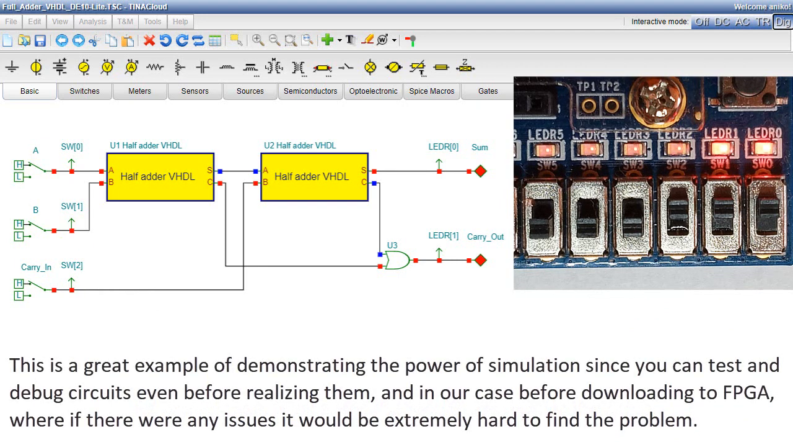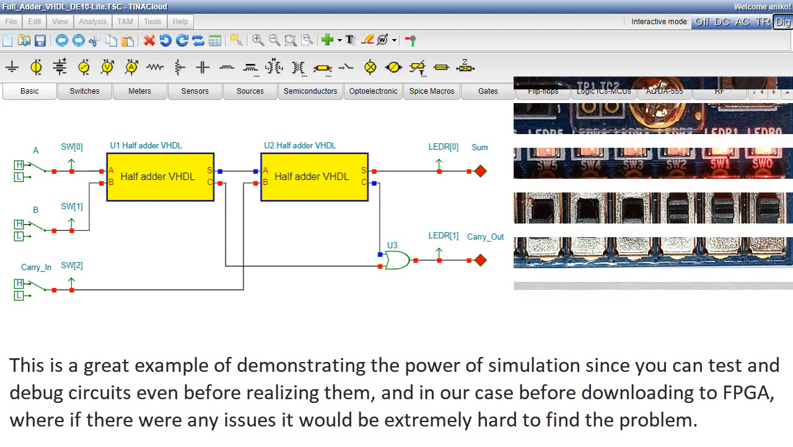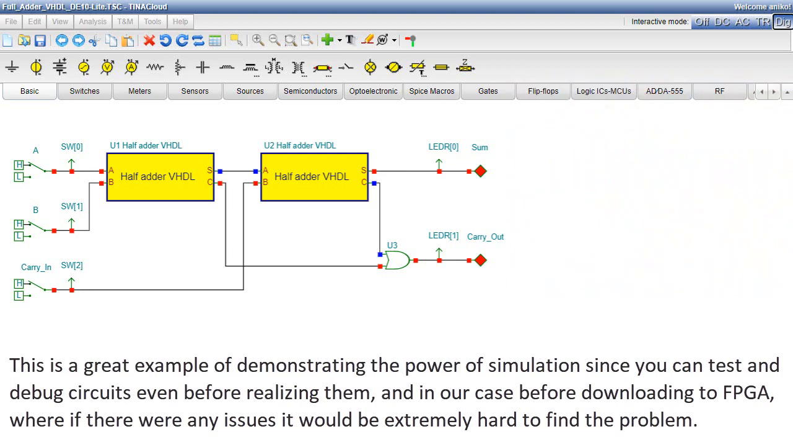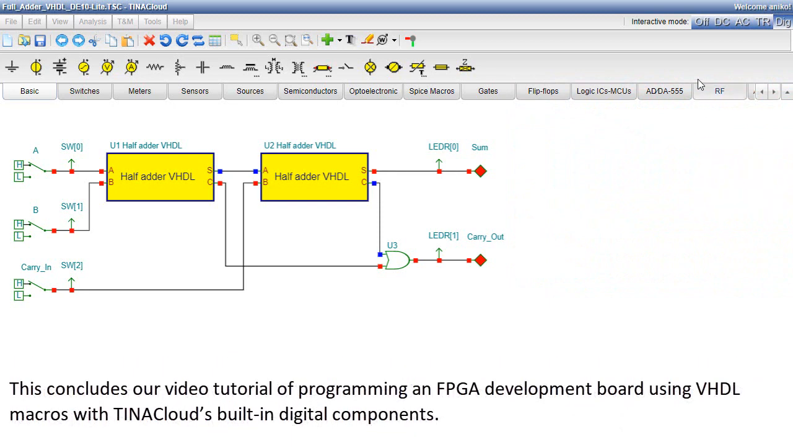This is a great example of demonstrating the power of simulation, since you can test and debug circuits even before realizing them, and in our case before downloading to FPGA, where if there were any issues, it would be extremely hard to find the problem. This concludes our video tutorial of programming an FPGA development board using VHDL macros with TINACloud's built-in digital components.